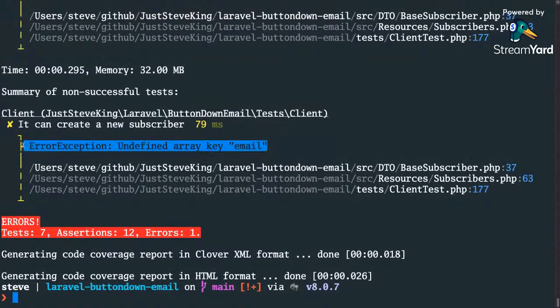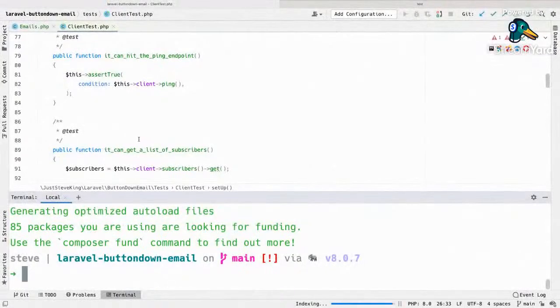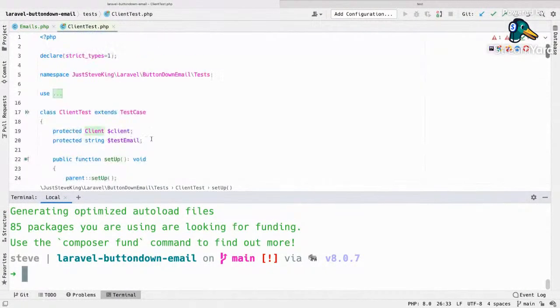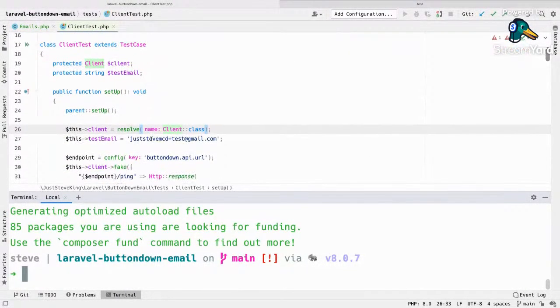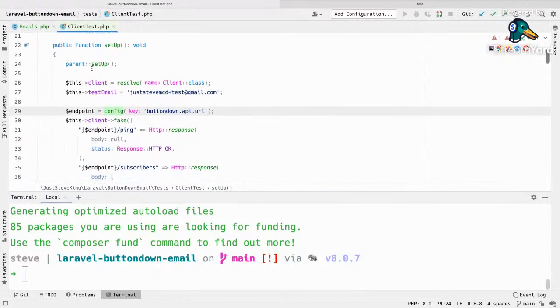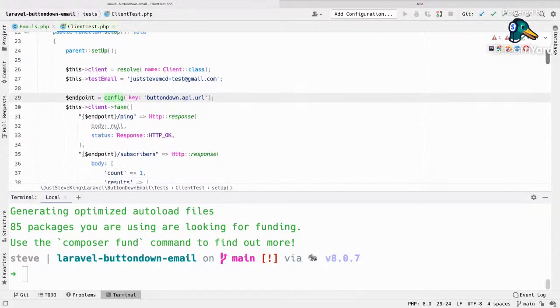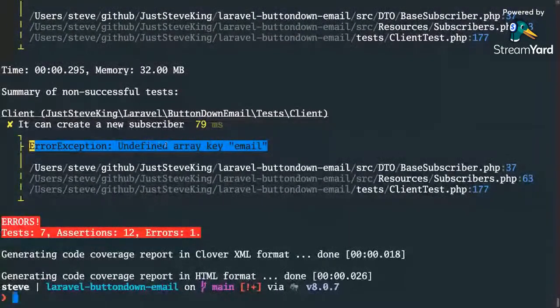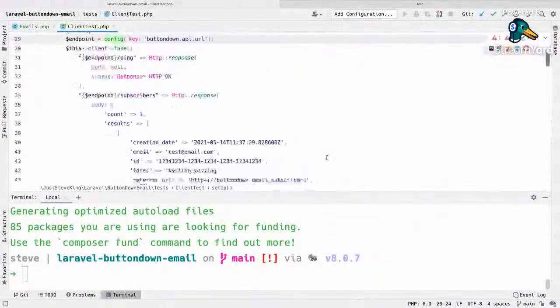Okay, it's complaining about this one because I believe that's being faked at this point. But we can look at that in a second. Setup, client test email config, fake. Yes. Parent setup. At this point, we are faking. So we are fake. Where we're failing is base subscriber client test line 177.